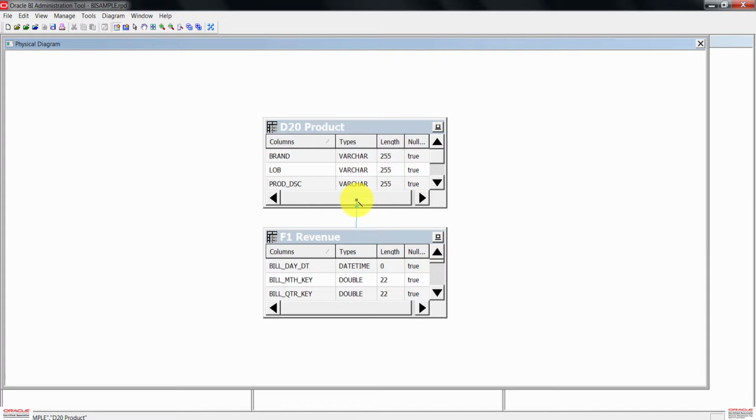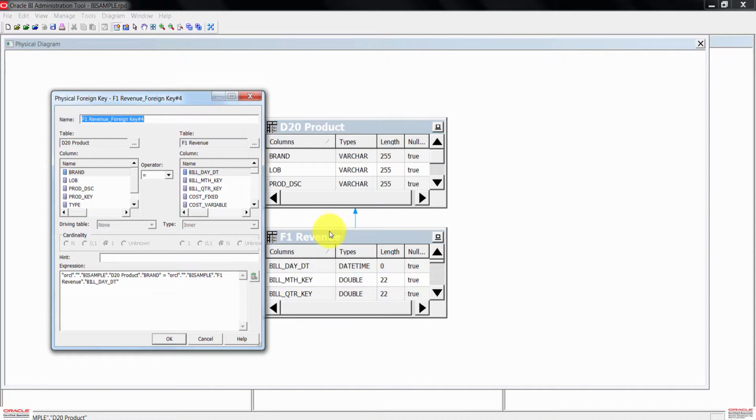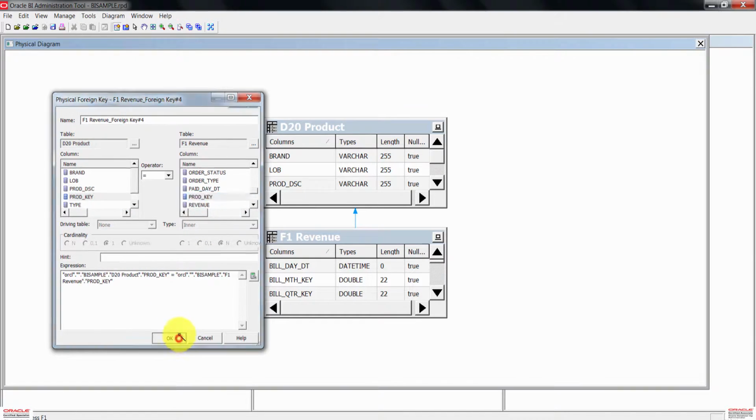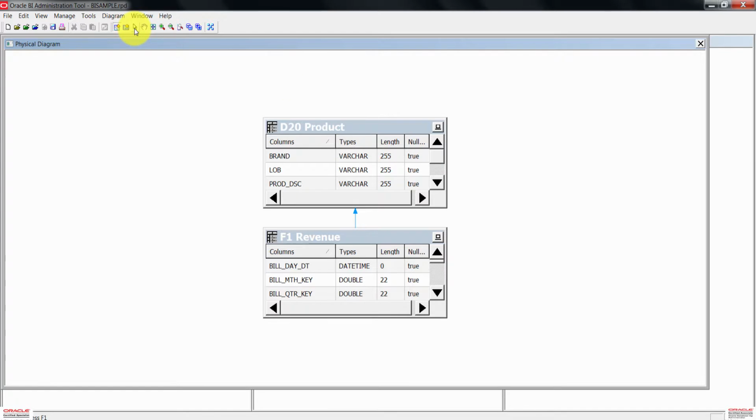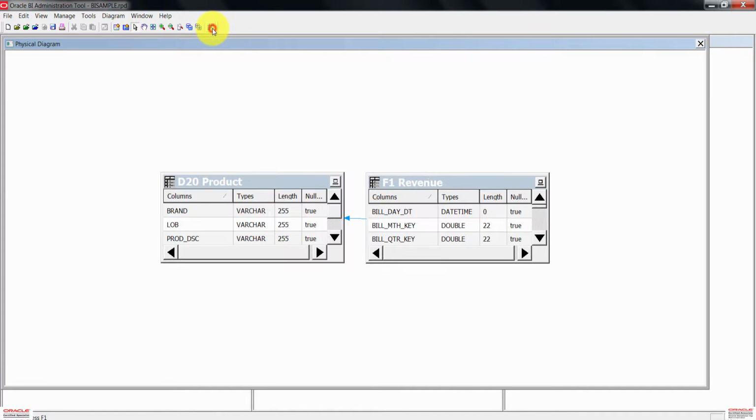The physical foreign key dialog box opens. On the left, select the product key column. Then on the right side, select also the product key column. Confirm the expression on the bottom, then click OK. Remember, you can auto layout your diagram by clicking here. Go ahead and close the physical diagram.